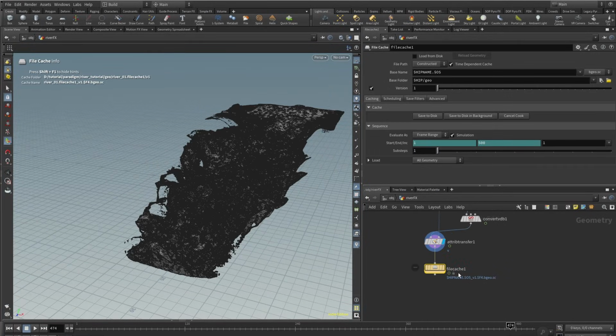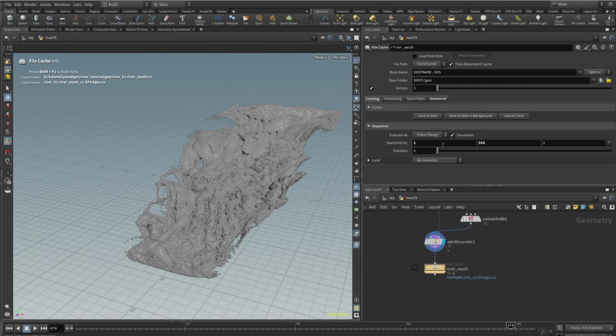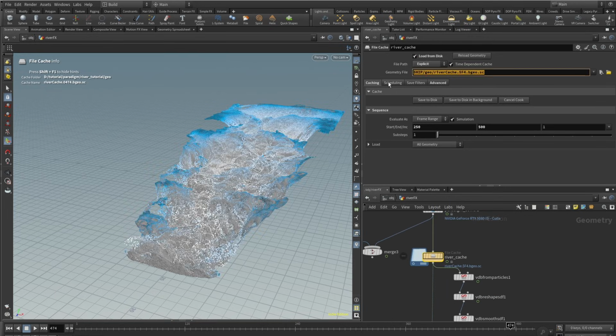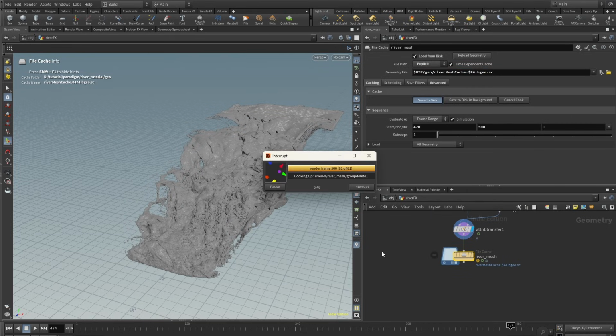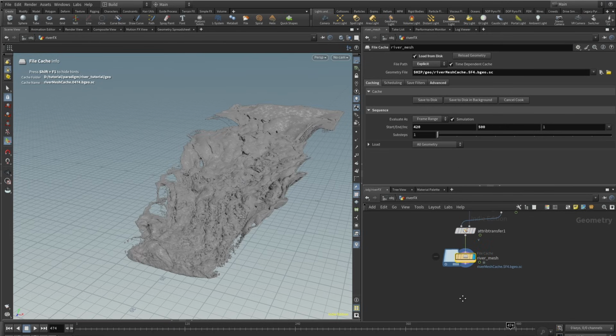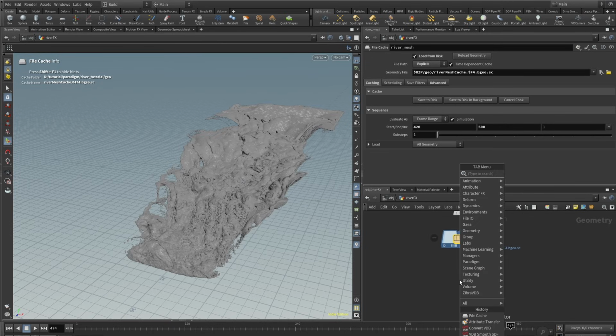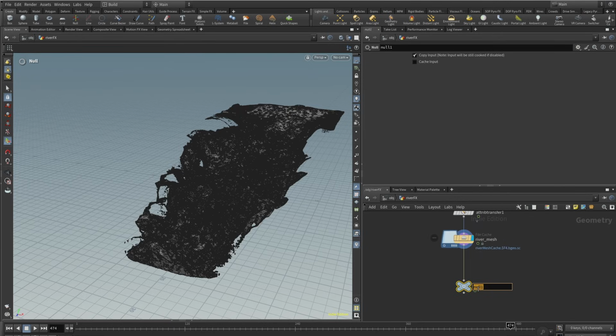Next I will create a file cache node to cache the meshed geometry to disk. I don't need the full range. I will use as a start frame 420 and set a path. Let's create a null called river, and this will be the river geometry.